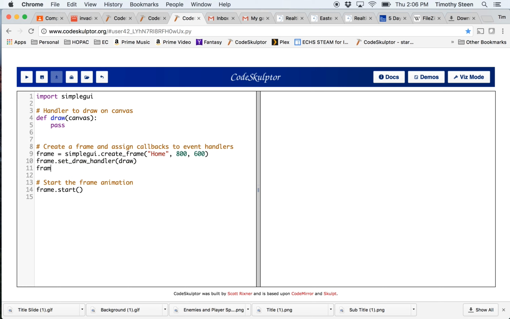The way that Code Sculptor does this is that it does two different types of handlers. One is if the person clicks the mouse, and we can call that anything we want. Click makes sense to me. And the other one is if the person is dragging the mouse. In other words, they have clicked and now they are moving the mouse. And let's just call that drag.